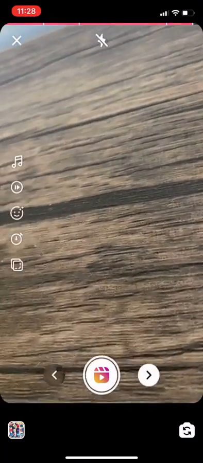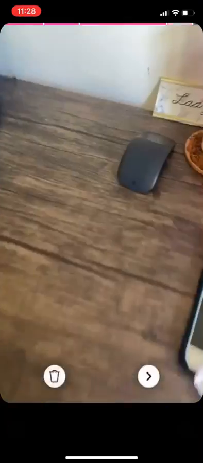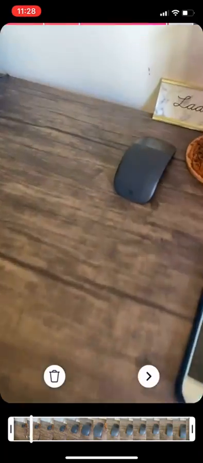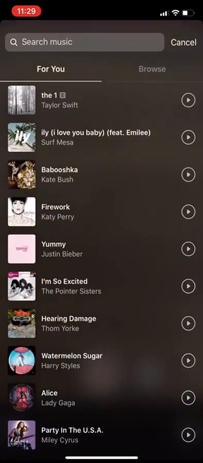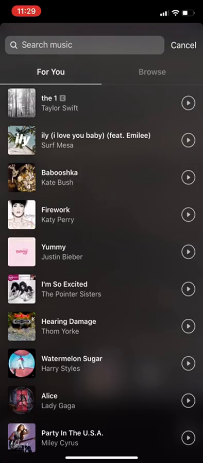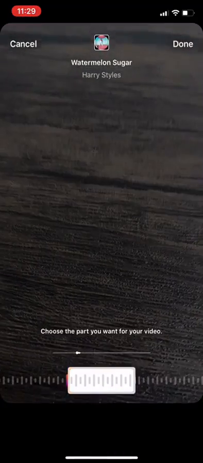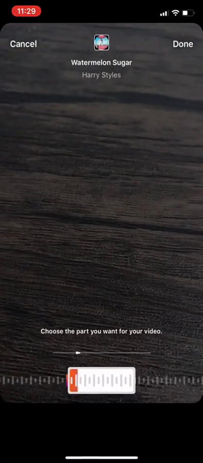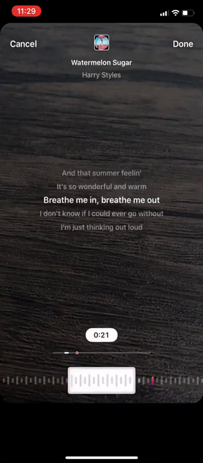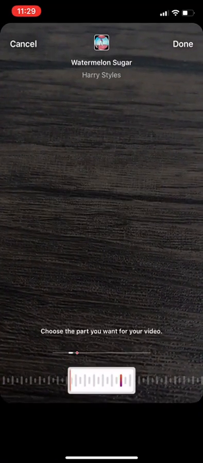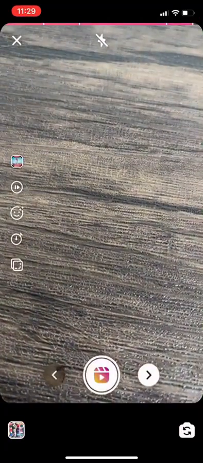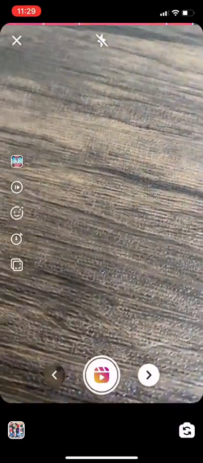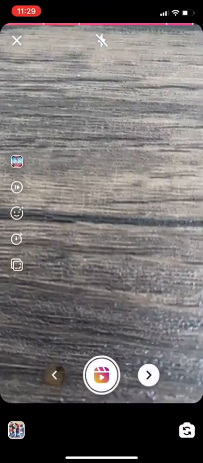And I'm going to hit this. If you hit this left arrow here, you can scroll through your videos and you can just delete them if you want, but notice it's just that little clip. Or I can say, all right, my video looks good. Let me add some music. So let's do, I love this song. You can choose what you want. So boom, I'm going to add that song to it. And then I'm going to hit this arrow.